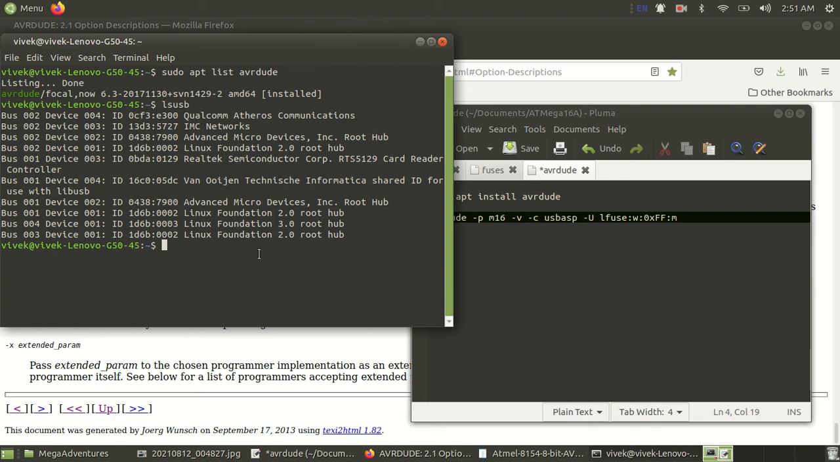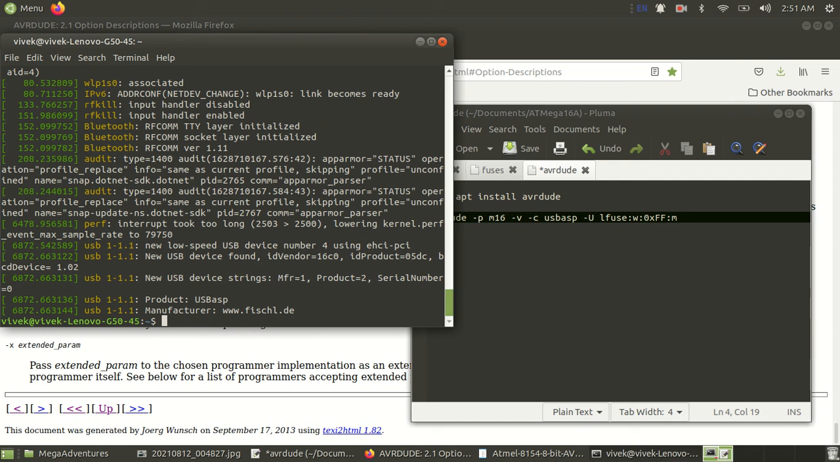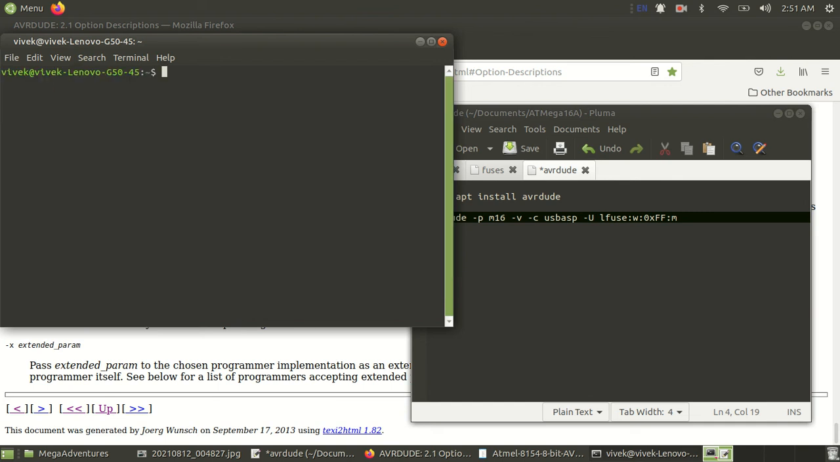I can also do a dmesg. See, new USB device, product USB ASP and manufacturer, right? So this is the device, it has been connected. Now I will clear the screen. Now we are going to program or write the value 0xFF into the low fuse byte. So here goes nothing.